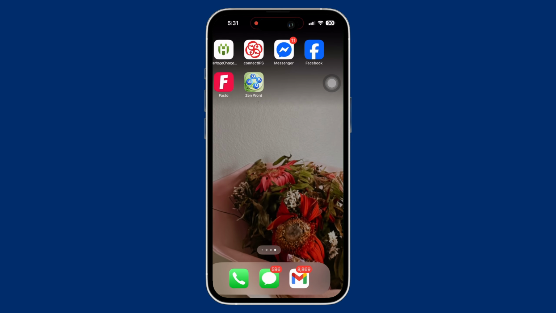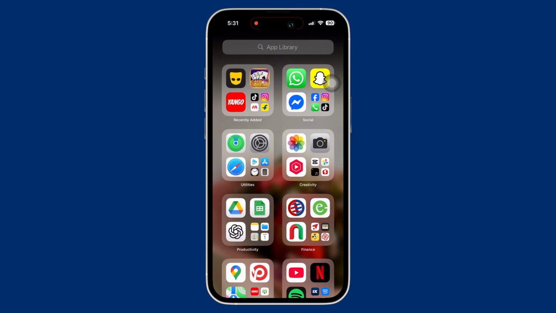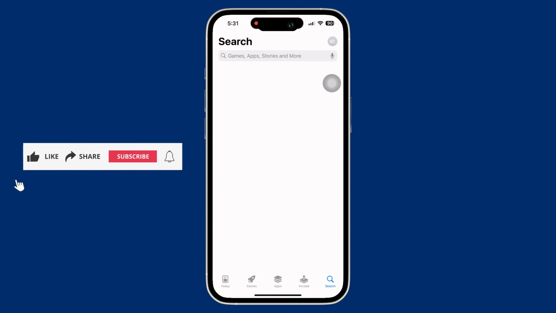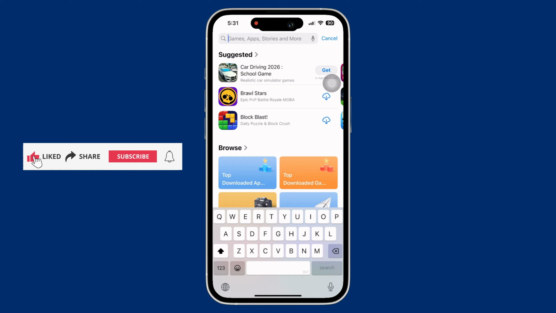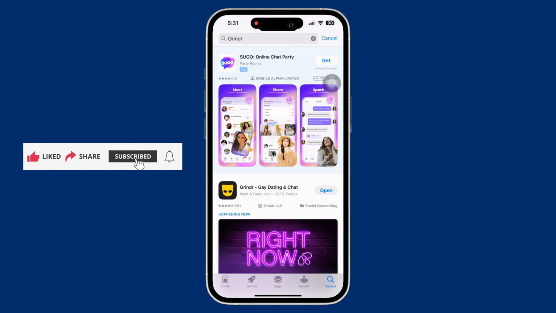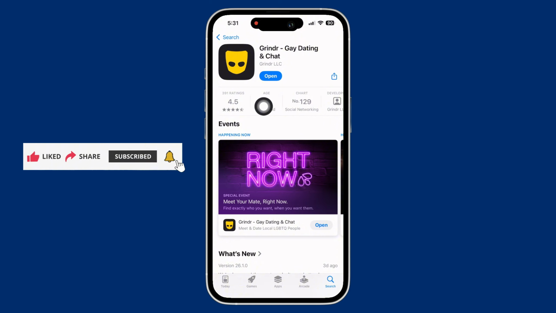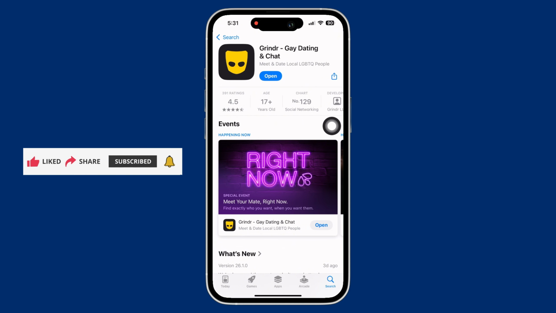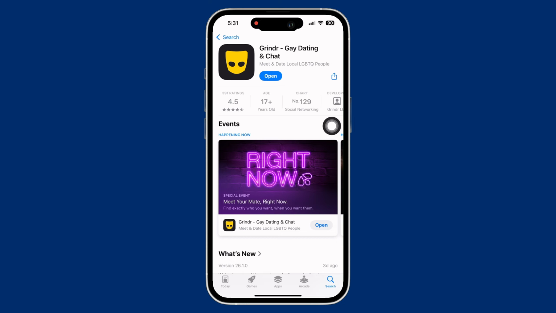See if that helps, and if not, then go ahead and open App Store on your device and tap on the search bar and search for the Grindr application, and make sure the Grindr application is updated to its latest version, and if not, then go ahead and update the app further.